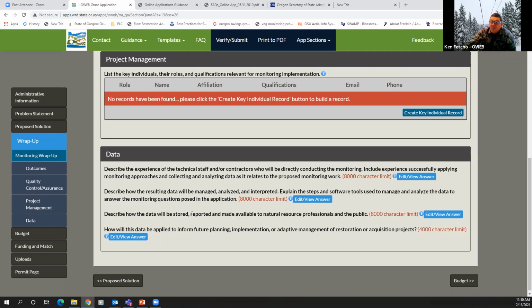Finally, that question around made available to natural resource professionals and the public. We had a question on that earlier. There's a variety of ways that we've seen people propose that in the past. Again, for the reporting, it's important for you to talk about that you'll be developing a final technical report and submitting that to OWEB, and that you have resources in your budget to complete that. But also, how are you going to make that available?